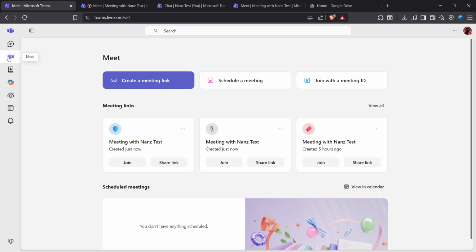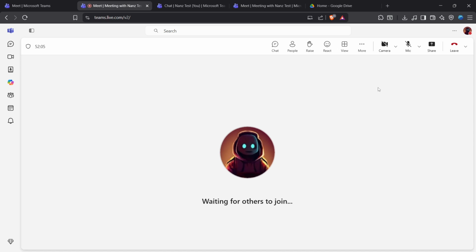Next, look to the left-hand sidebar and click on Meet. This takes you to the place where you manage and join meetings. From here, go ahead and join the meeting where you want to use captions. You can join a scheduled meeting from your list, or hop into the one that's already in progress for your team. Once you're inside the meeting, move your mouse to reveal the meeting toolbar.